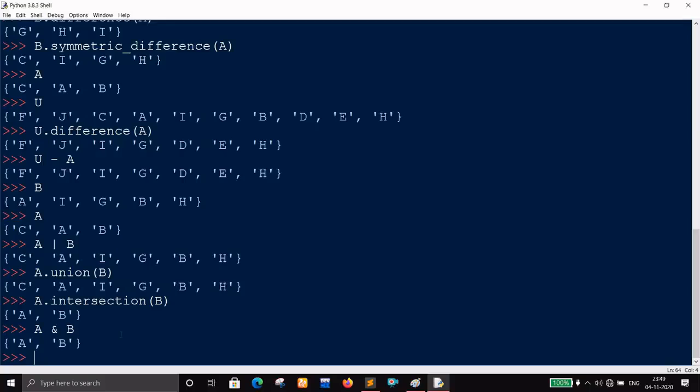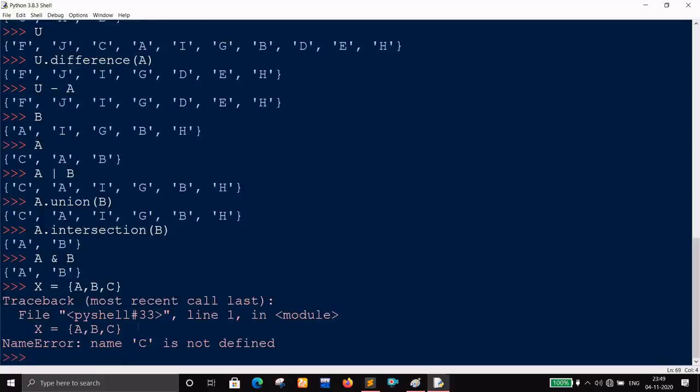So I have shown you all the concepts. I have shown you symmetric difference. I have shown you difference. I have shown you disjoint sets. Now let's take two examples of disjoint sets. Okay, so let's take a set X which has A, B, C. Oh, I'm sorry.